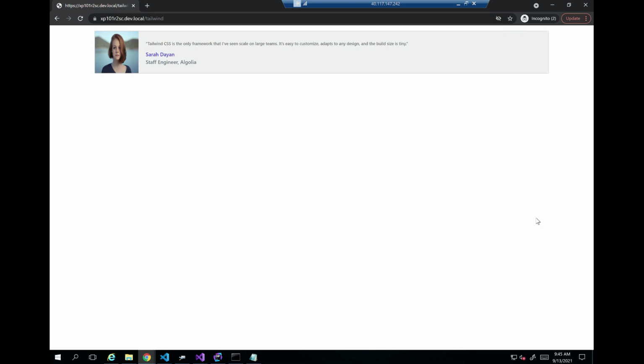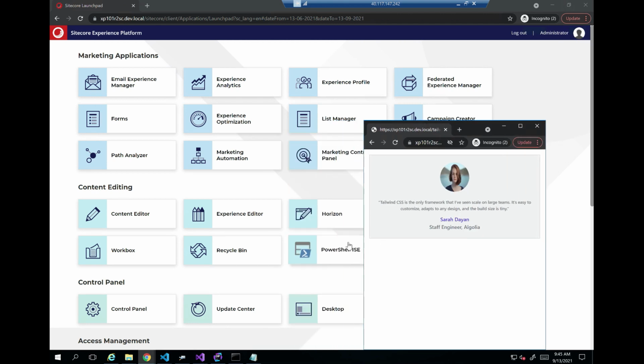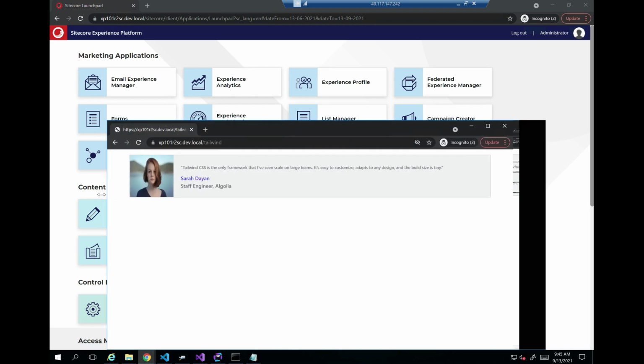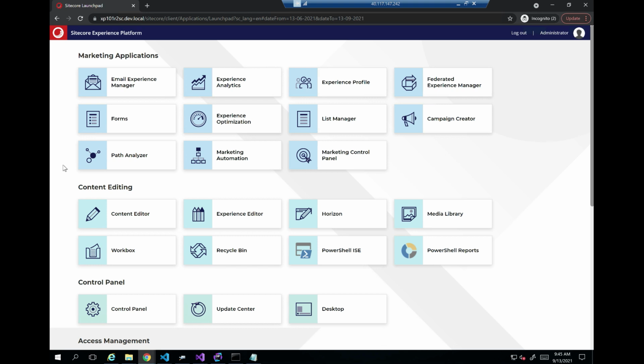In the last video, we left off with this Tailwind component where, when it becomes responsive, it's that circular image and they're all stacked on top of each other. And then as I go into larger screens, the picture is on the side. Now we're going to see today how we actually integrate that into Sitecore. So first things first, we want to add Tailwind.